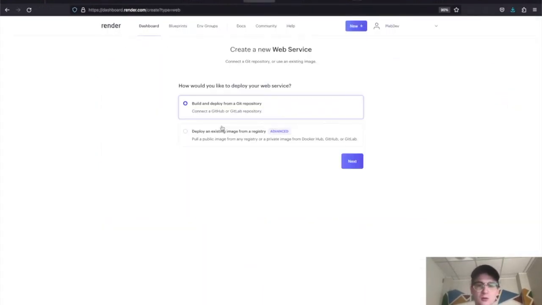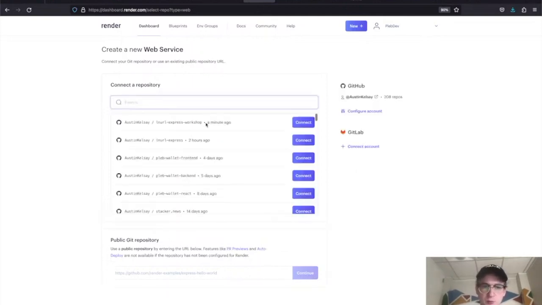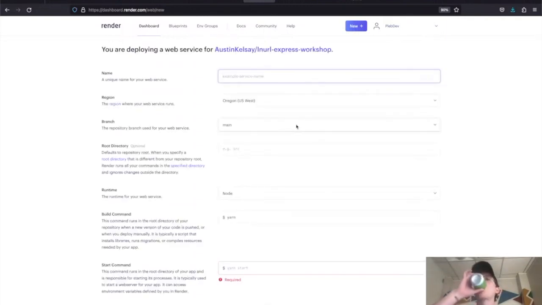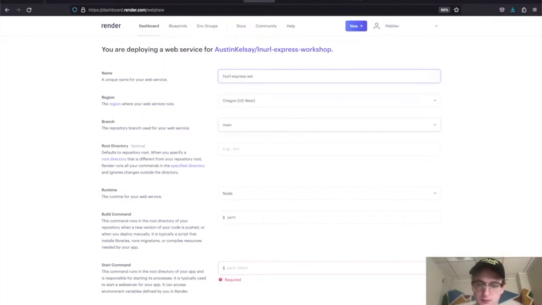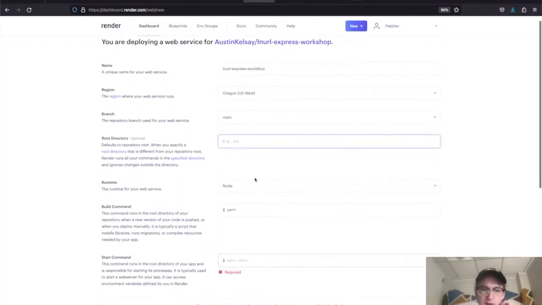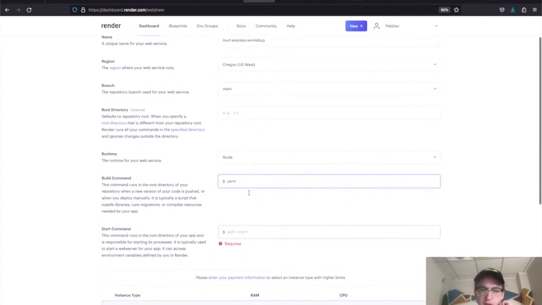So let's go through that. New web service. So build and deploy from a Git repository. Now I can find my newest one, LNURL Express Workshop, and I'll connect to that. I'll give it a name, Express Workshop. It's on the main branch. We don't need to put anything in source. The runtime is correct. We don't need to change the build command.